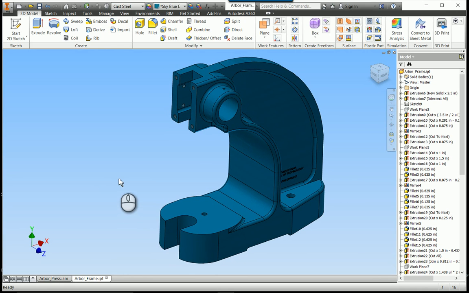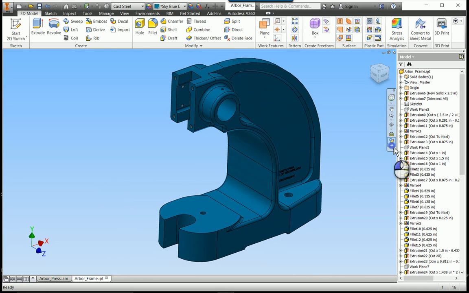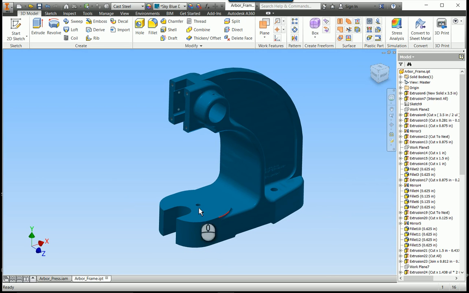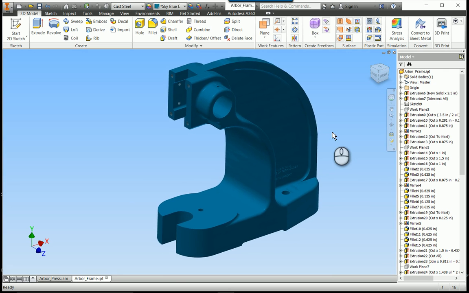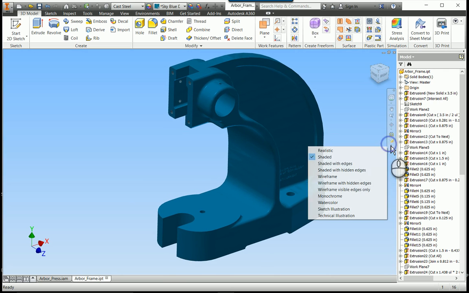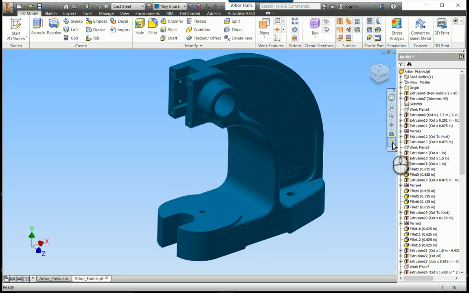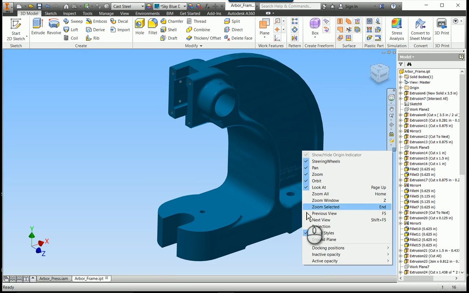The other thing is I prefer to do shaded with edges as I'm working because I think it makes it easier for me to work, and so I'll turn on shaded with edges. Now this isn't normally in the tools here, so I have to expand here and I have to tell it to show the visual styles. So now that's here.